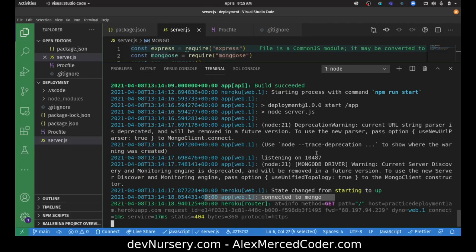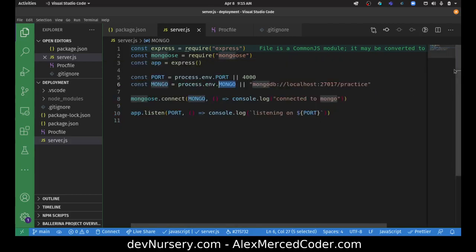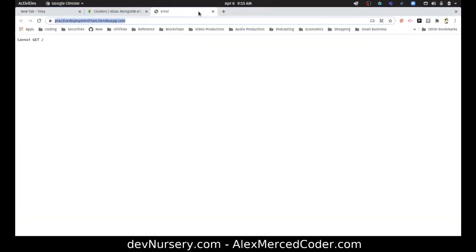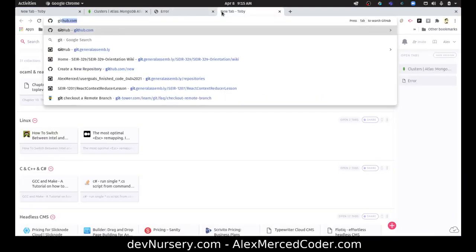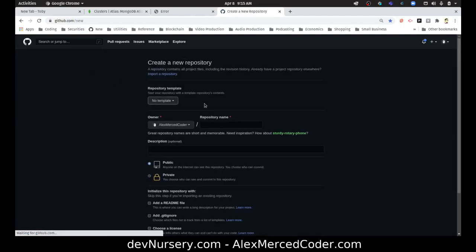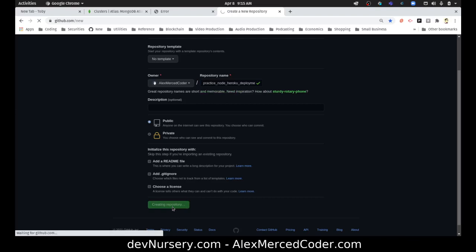Okay, cool. So that's the first way to deploy your application. I'm going to deploy the same app. The second way we deploy it is we use GitHub. Okay, so I will just call this practice node Heroku deployment. Okay, create the repository.